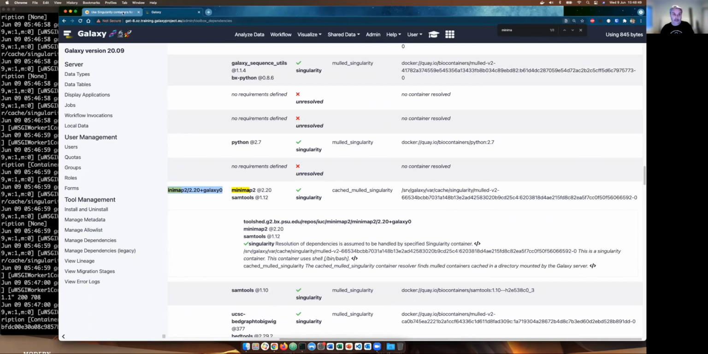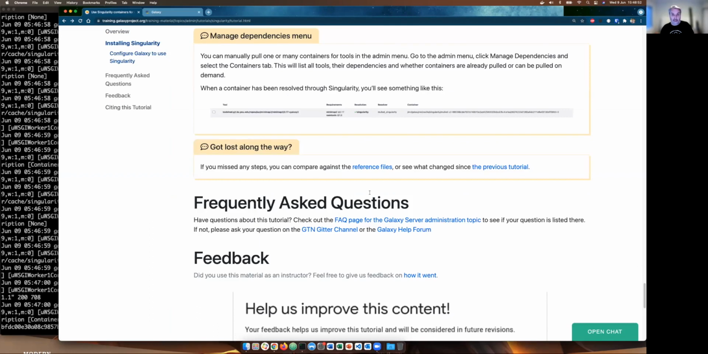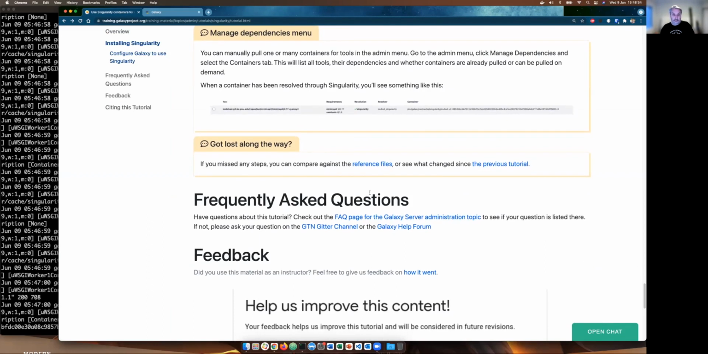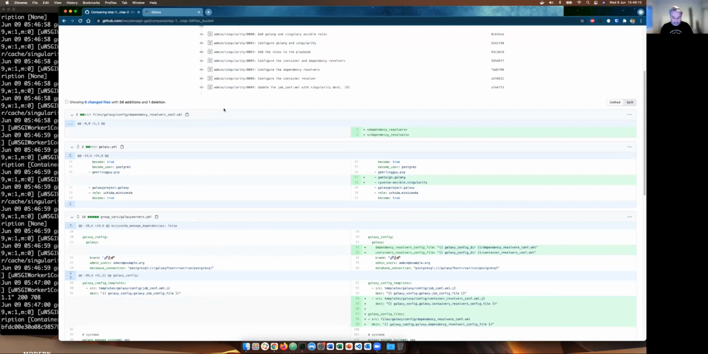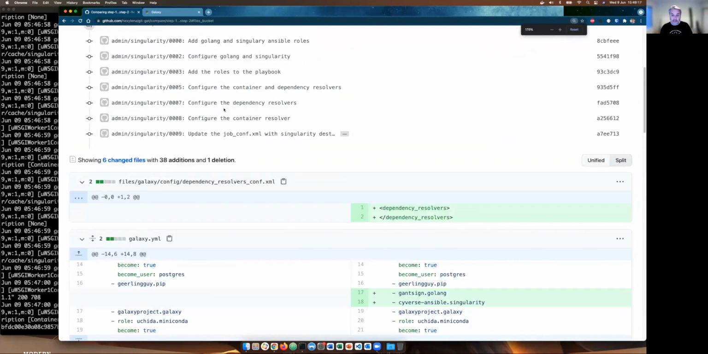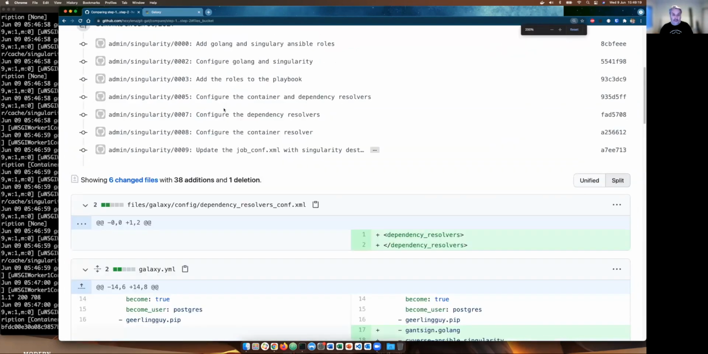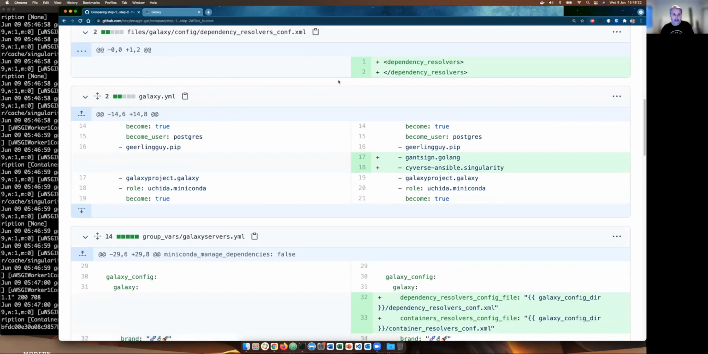All right. And that is the end of the tutorial. So if you missed any steps, or you got lost along the way, you can compare your files against the reference files by clicking here, or you can see what changed from the previous tutorial. So you can see what changes we made from the last one. If I click on this, it will take us to this page here. You can see, probably can't see because it's very small, but I'll make it bigger. You can see here, these are the changes that were made to all the files.